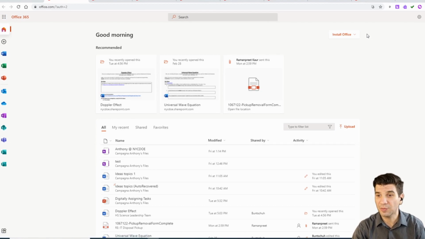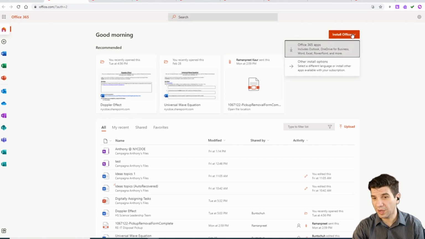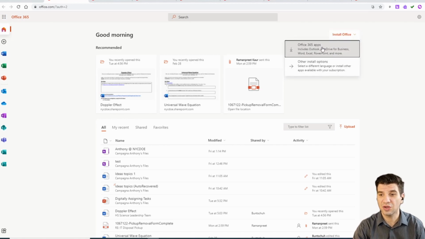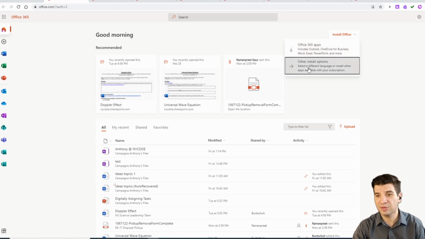You'll notice in the top right here, we have this Install Office button. If you click that, you've got a few options. You can directly install Office, including Outlook, OneDrive, Excel, PowerPoint, and a couple other ones. We're going to be using OneNote today, so that all comes down with it. And if you do have students that are ELLs, I've got to mention that you probably want to have them install a different language pack as well.